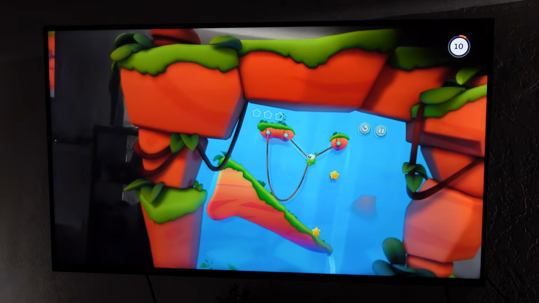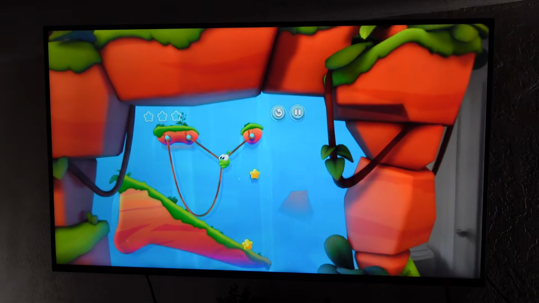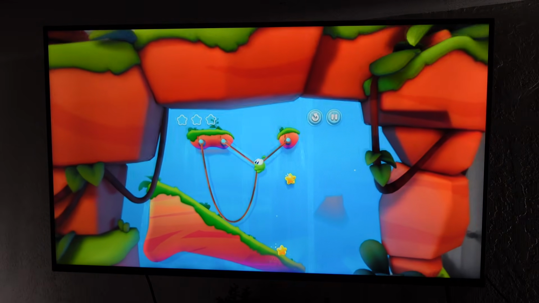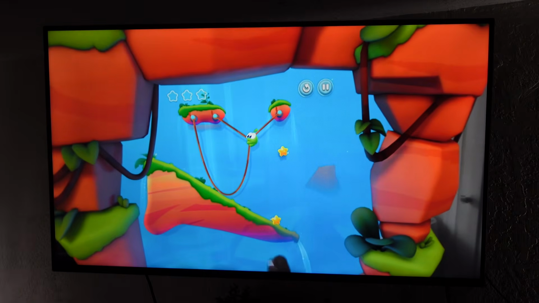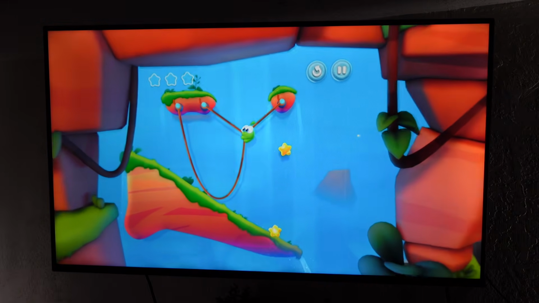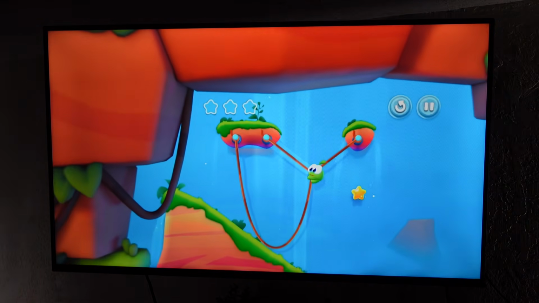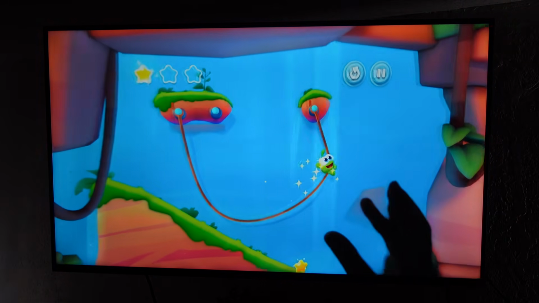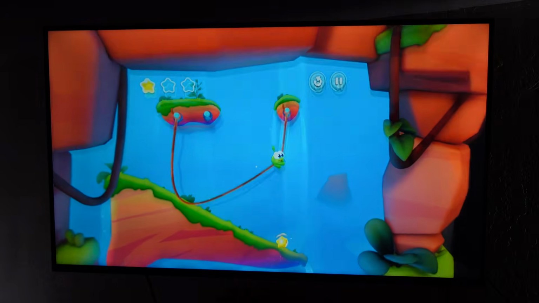With Cut the Rope, you want to be able to cut the rope in order to collect the stars. So you've got to figure out which one is going to cut to allow this little man here in the green to actually hit that star. The first one for this is I want to look at this rope that's currently being highlighted. I want to double tap and hit that star once the rope is cut.